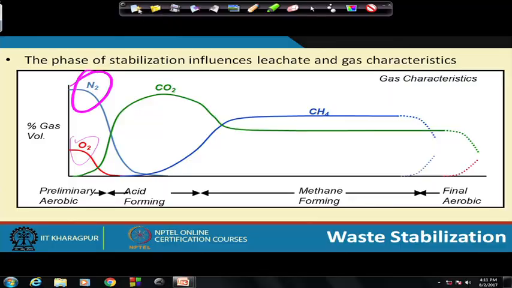Under the hypothetical scenario of the final aerobic phase, you may start seeing oxygen coming back again, nitrogen coming back again, and methane and CO2 going down. That's because methane is a reduced product. It's not an oxidized product. Methane is a reduced version of carbon. So that's how this particular thing works.